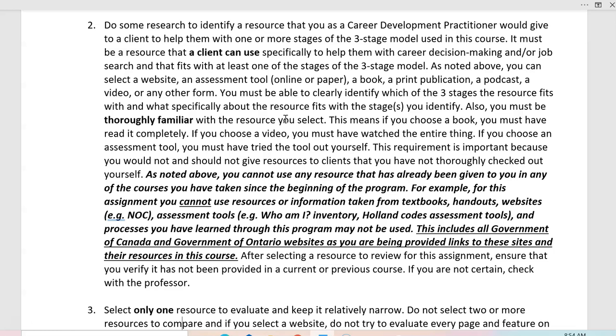And as I've already mentioned, you can't use any of the resources that you've already been given in any of the courses since the beginning of the program. So, for example, you cannot use something like the NOC, the Who Am I inventory, and the Holland Codes assessment tools. These are all things that you've been exposed to through various courses. And I really need to emphasize this really clearly.